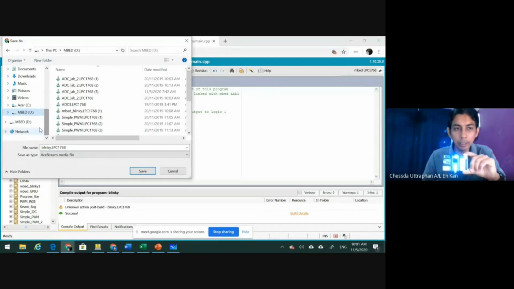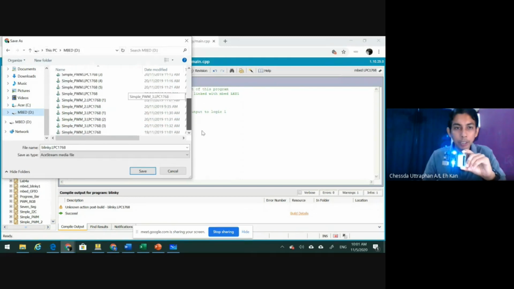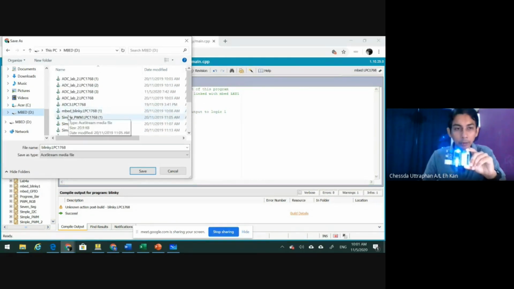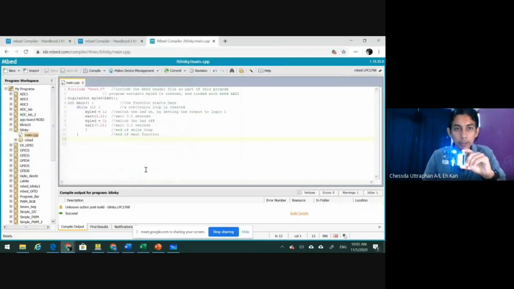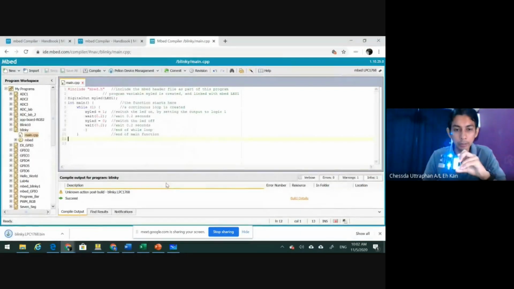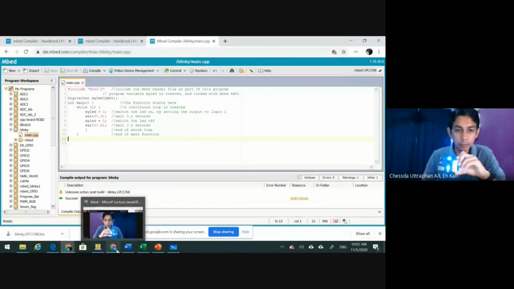When you connect your Embed microcontroller to your PC, you will see the Embed microcontroller just like another drive of your computer. The name is Embed. So this is the flash memory inside the Embed microcontroller. You just save inside here, save it. That means the program is now in the microcontroller.